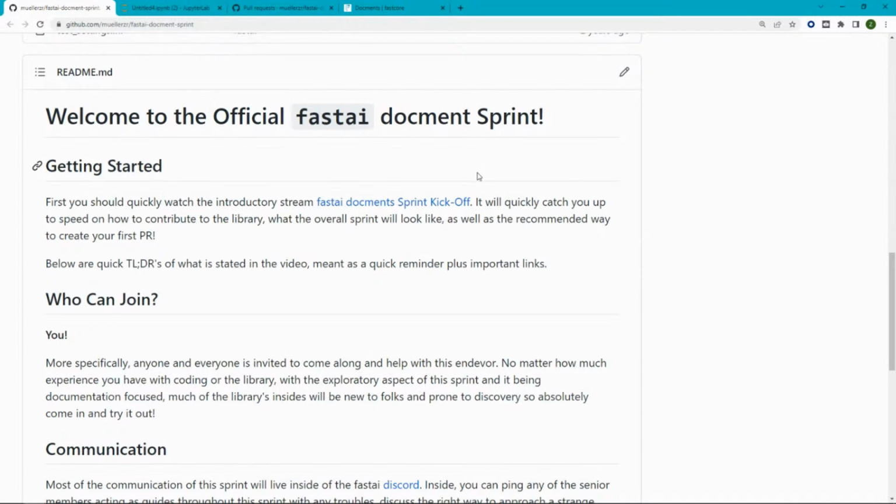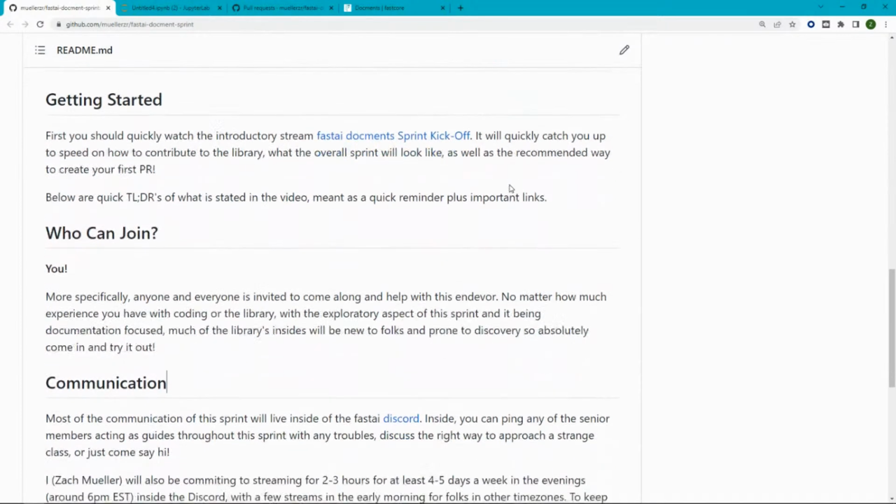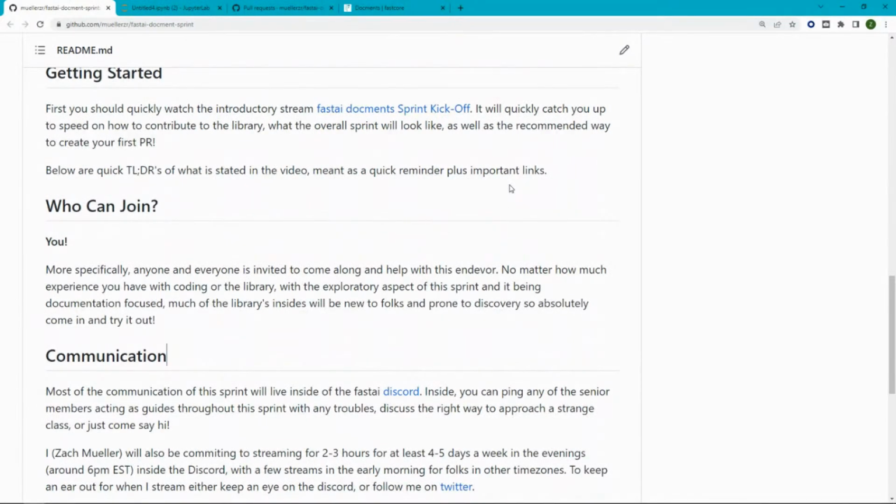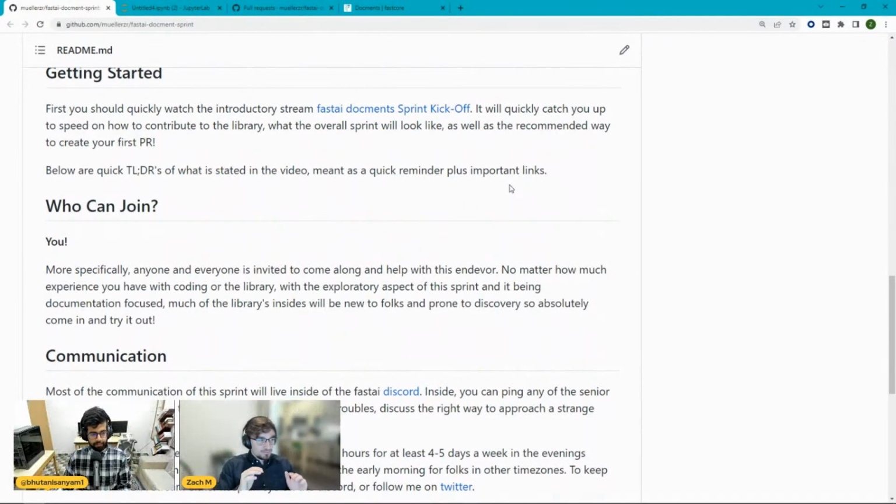We want to get as many resources as we can to help you succeed, because the end goal is we want you, and yes, I'm pointing at you, every single person watching this, to make a document and contribute to the Fastai library. We are really trying.